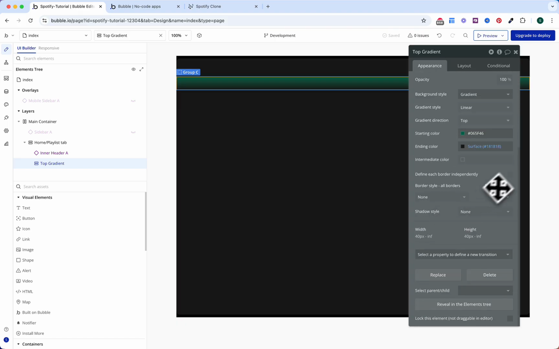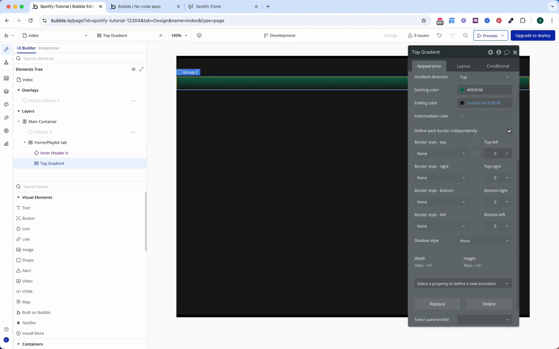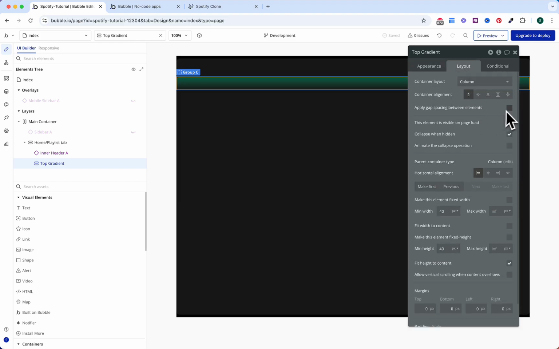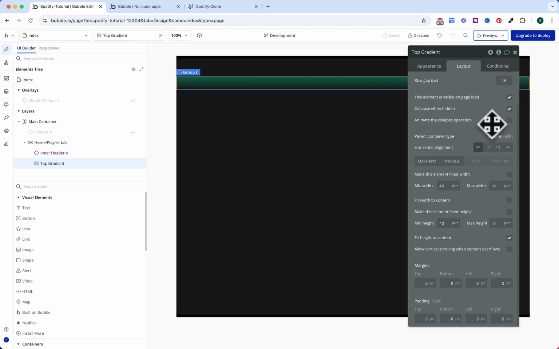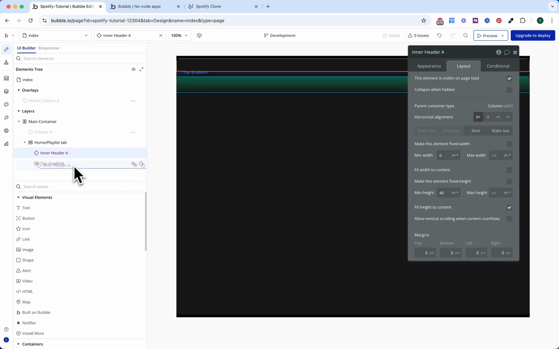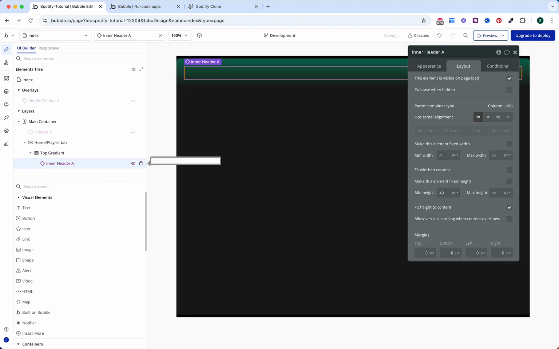I'll also adjust the borders, so I'll define them separately and I'll make the top left corner rounded by 10 and the top right also at 10. Now in the layout tab, I'll apply space between the rows to be 16 pixels and I'll also add a padding to the top, bottom and left of 24 pixels. Now inside this group, I'll just take the inner header that we added earlier and put it inside it.